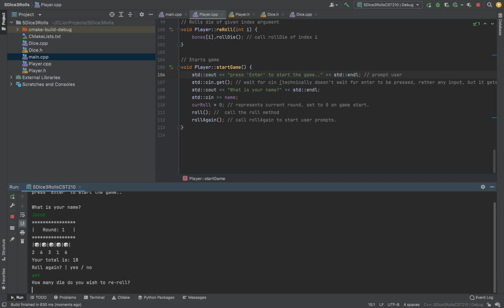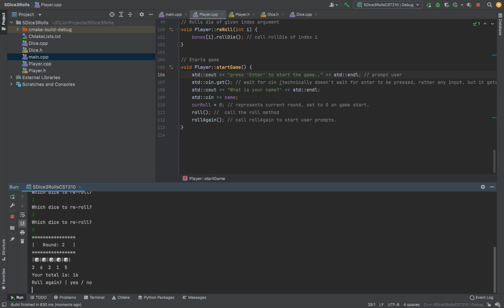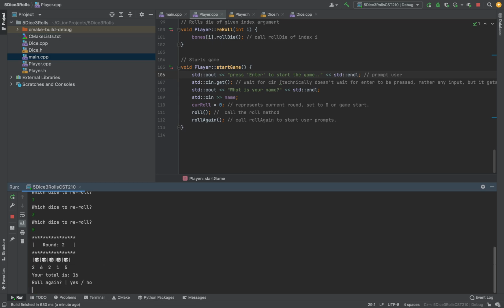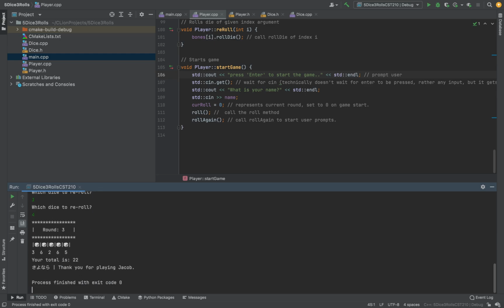Roll again. Yes. How many dice do you wish to re-roll? Let's say 3. And then let's re-roll index 1, or 0, but 1, 3, and 5. So 1, 3, 5. So 6 and 4 stayed the same. 1, 3, and 5 changed. Our total went from 18 to 16. And then we're on round 2. Roll again. Yes. How many dice? Just 2. Let's re-roll 1 and 4. And then cool. 1 and 4 re-rolled, and then it's saying thank you for playing, and then we use the name.